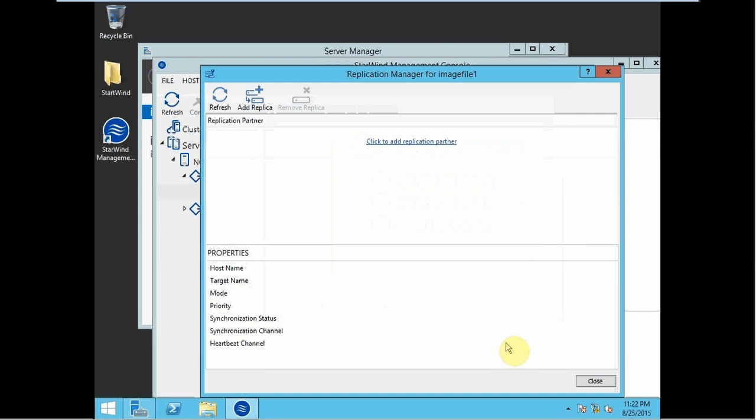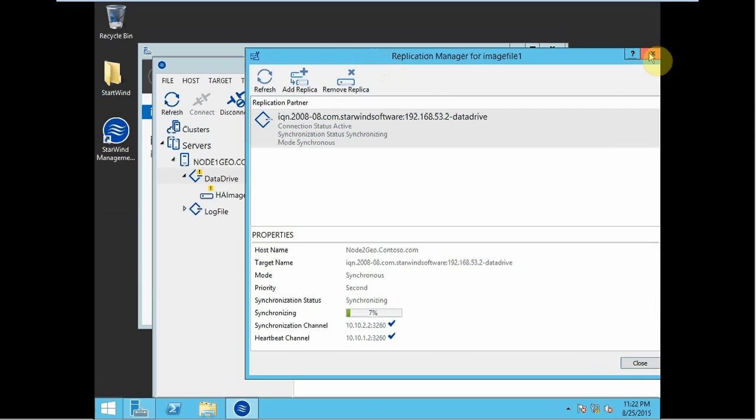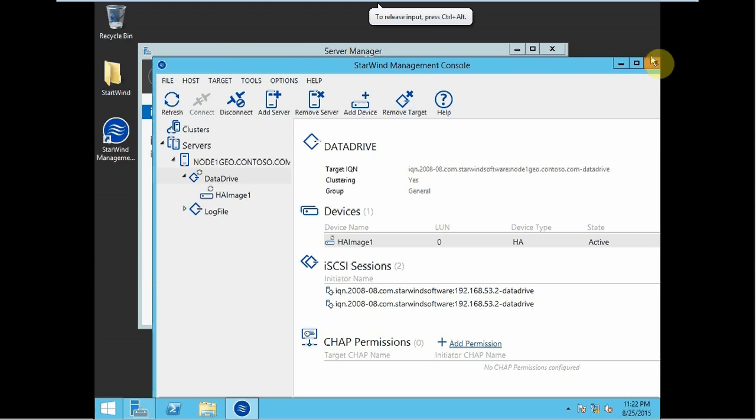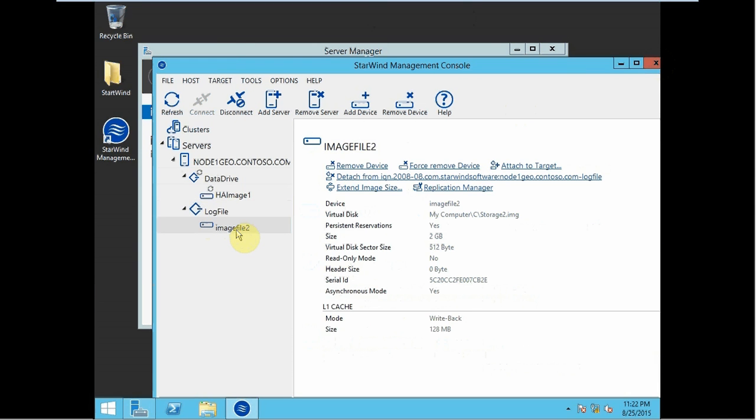So it's initializing, and it says not synchronized. So now it has started synchronizing. Synchronization is in progress, and once the synchronization completes, the data drive will be linked, and in the meantime we can do the same for the image file too.